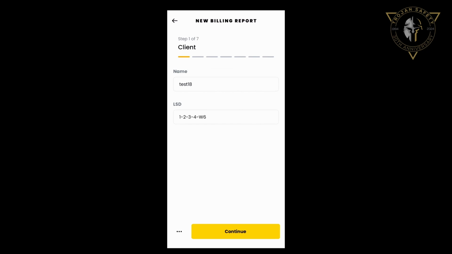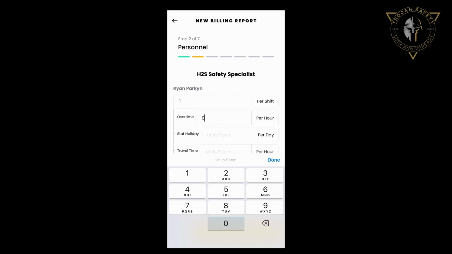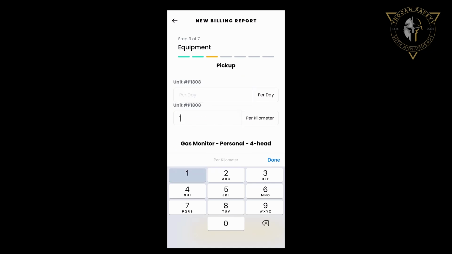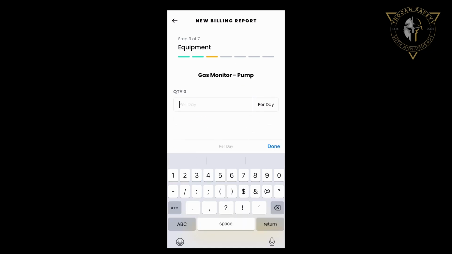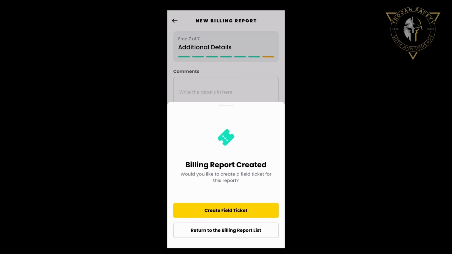Confirm your client and LSD. Then continue. Next, enter the quantities of your billing items. Do not enter in a cost per item. For example, if you have 2 hours of overtime, enter 2. If you are charging for 100 kilometers, enter 100. A future update will make this more clear.